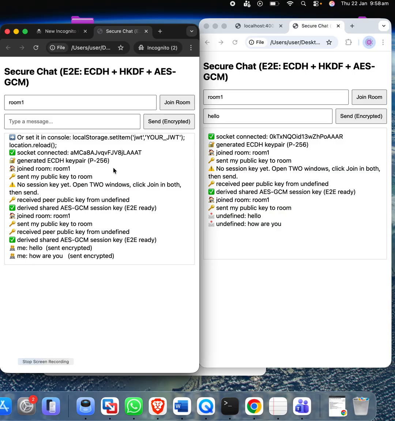In the real-time messaging demo, as you can see, it generated the ECDSA key pair P-256, and the same one here. It says joined room 1, and it says joined room 1. So both of these clients have joined the room with the same server. Then one of them needs to send the public key to the room, while the other needs to accept it. That is how this works.